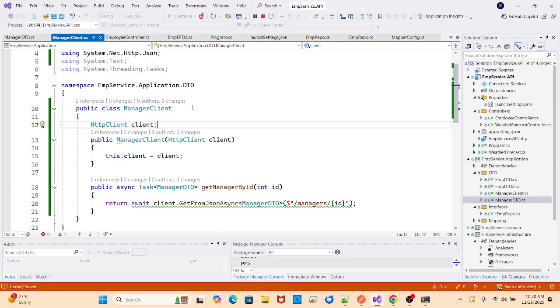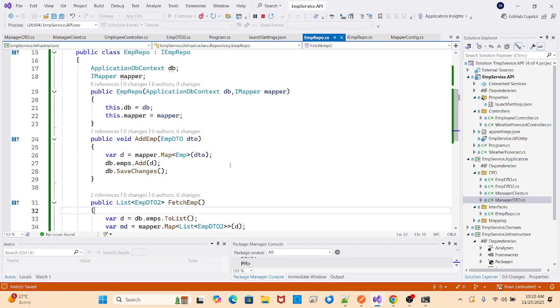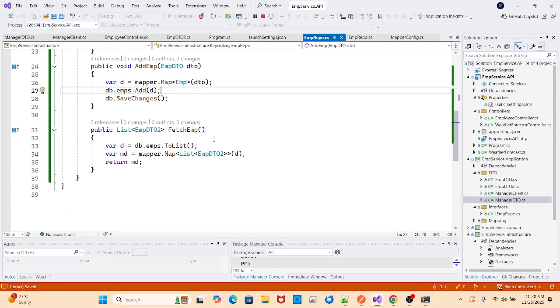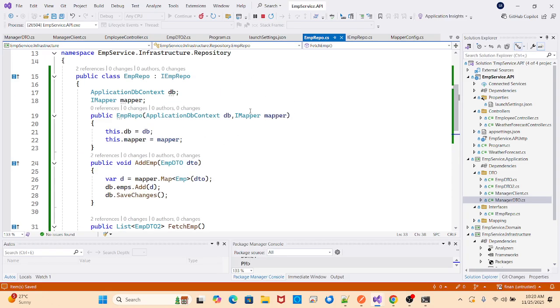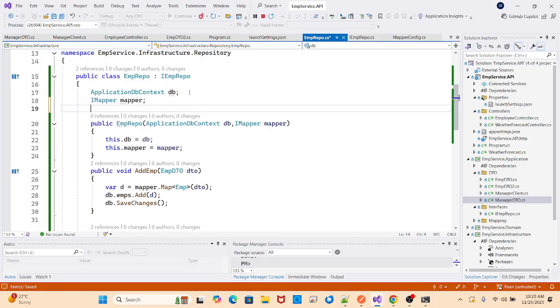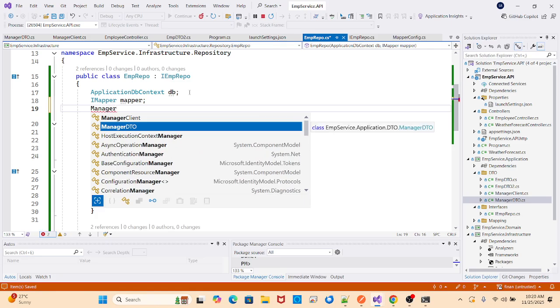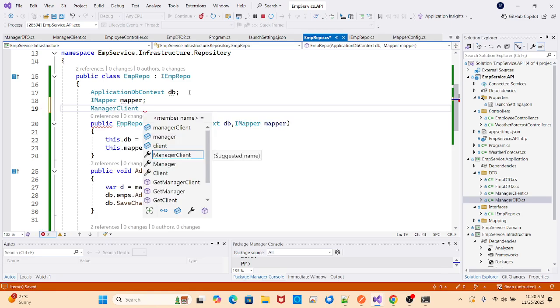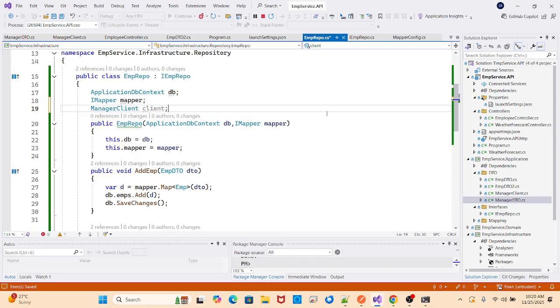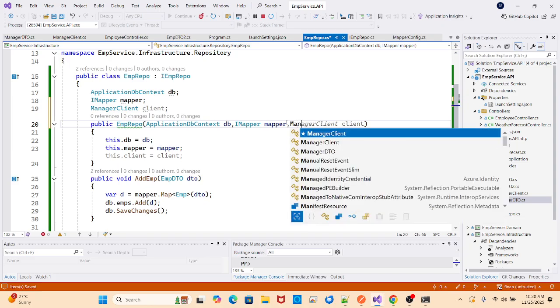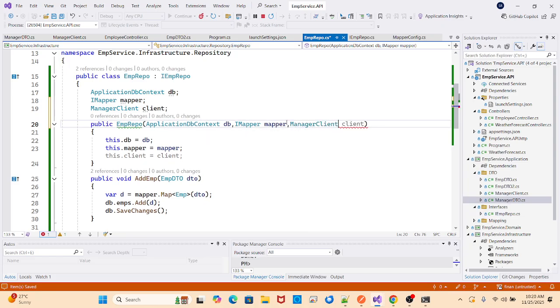So now where do I have to call this method? Here, in the EMP repo. Yes. See here we are calling the fetch EMP data. Yes or no? This one, inside the EMP repo. So can I just inject one more here? That is manager client. Manager client.